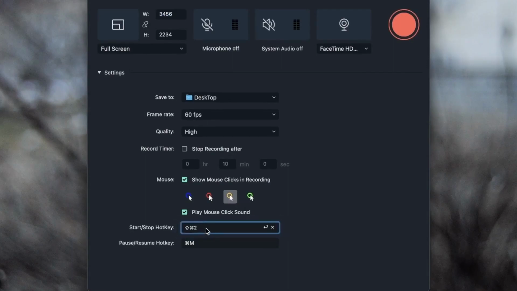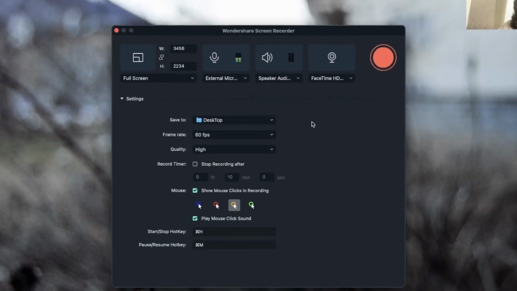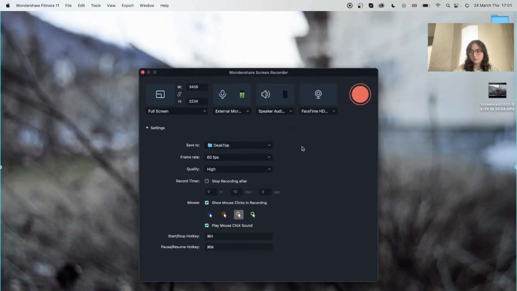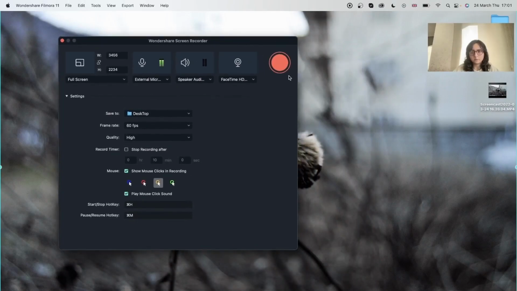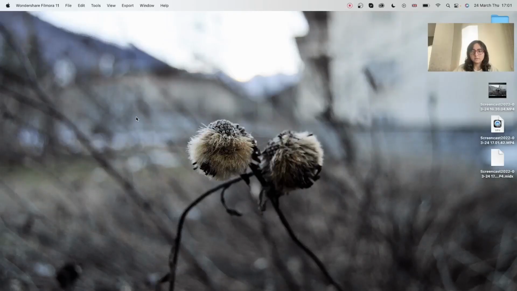I'm gonna change my hotkeys again. Let's go for Command H. I also have mouse clicks turned on, the sound. I will also turn this on and the microphone as well. So we're going to be creating a full tutorial using what we learned so far, and that way we can maybe export it for our YouTube channel. So let's go ahead and hit this red button. There we go. So now this is recording.